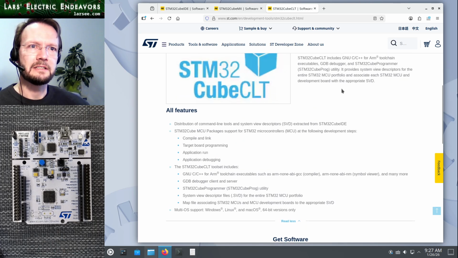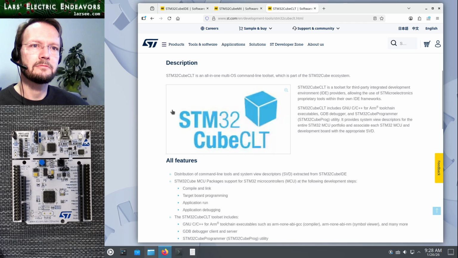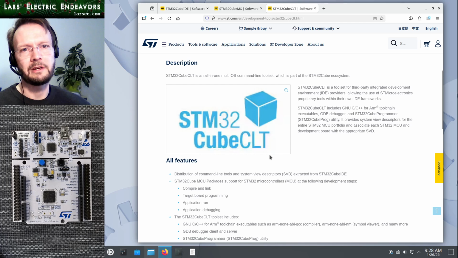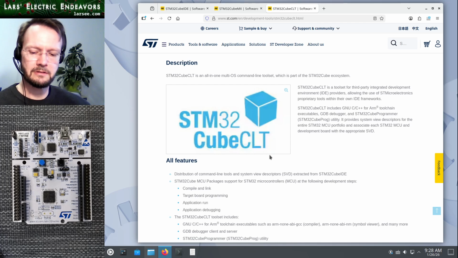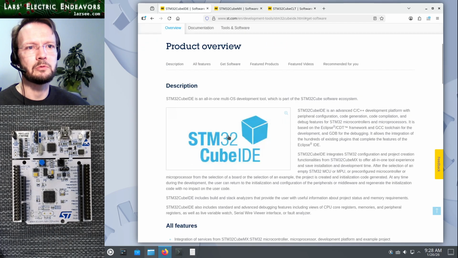The CubeCLT, that's a package with command line tools. And in the future, in other videos, we're going to use the tool for programming. So we will be able to script programming these chips without having to use the CubeIDE. So let's get started with the installation here.